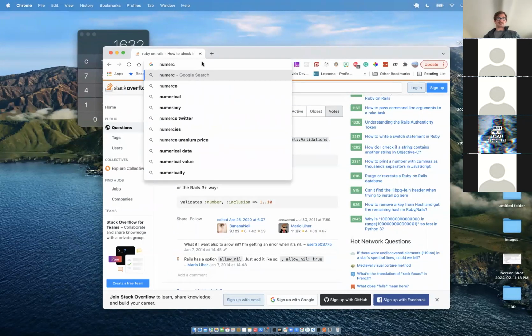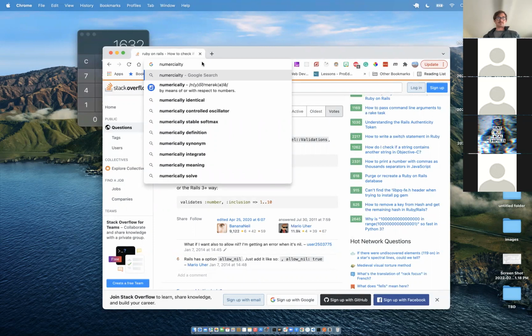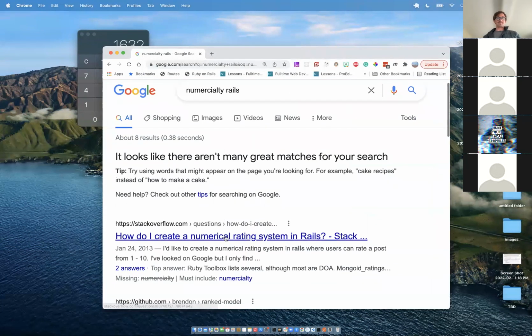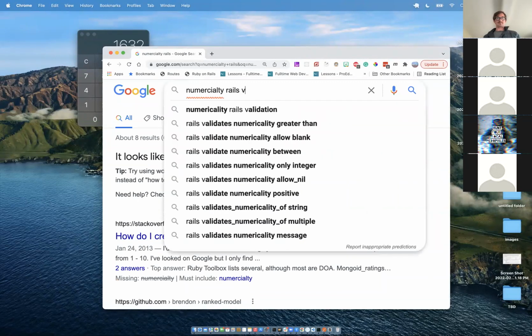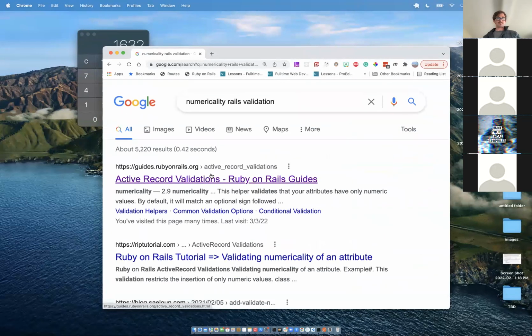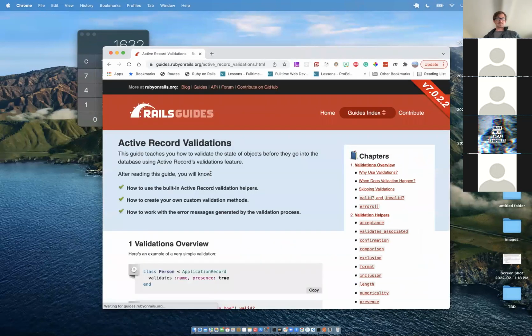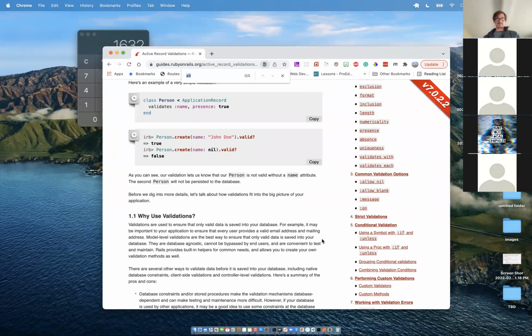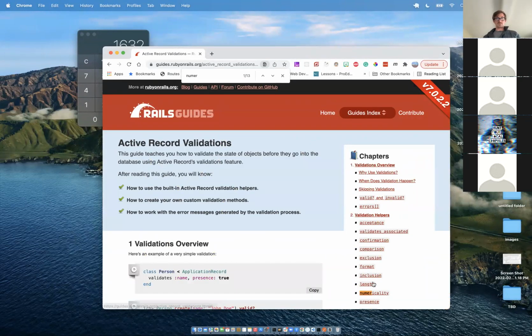I don't know how, I can't even say that word. But there's a way to validate it to see if it's a number. I just need to Google it to spell it. There it is.